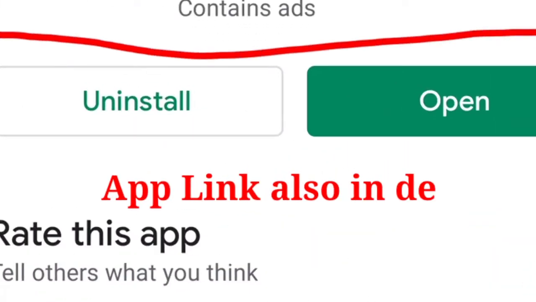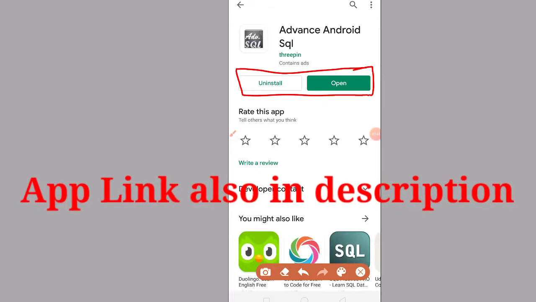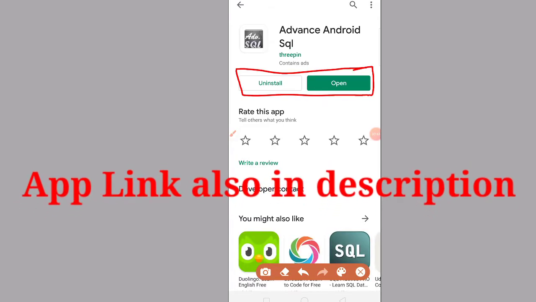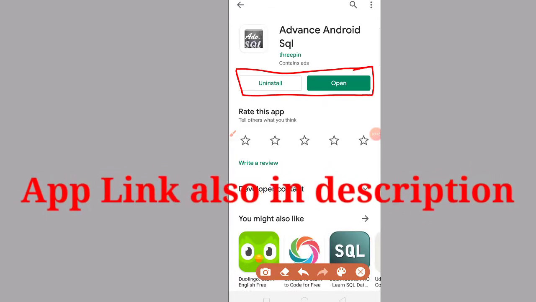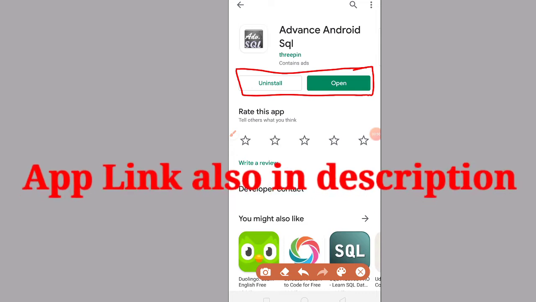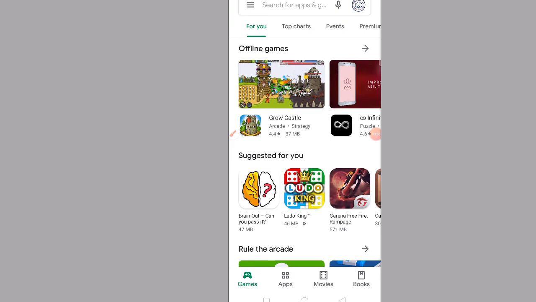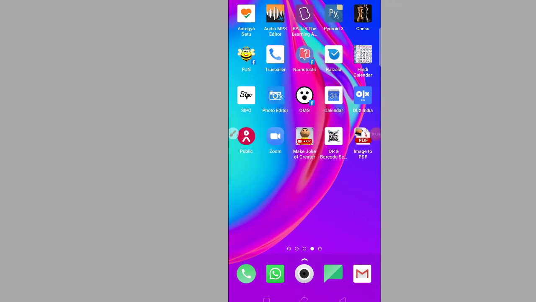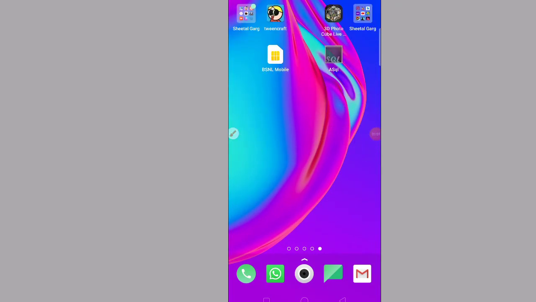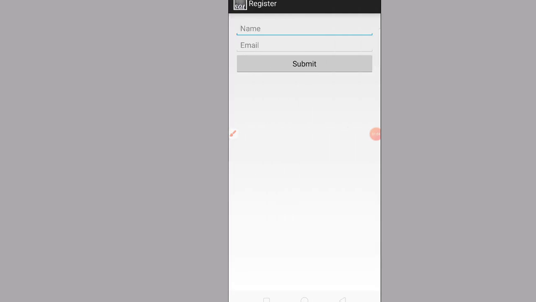After it, you will install it. I have already installed it, so it is showing me the two options, uninstall and open. After installing this app, you have to open it. You can directly open from here also. Otherwise, let me search where it is installed in my phone. It is installed here in my phone. I have opened it. Now let's see how it will work.